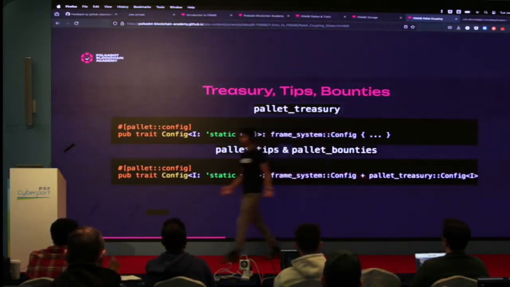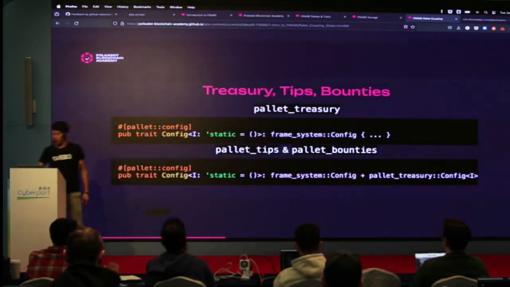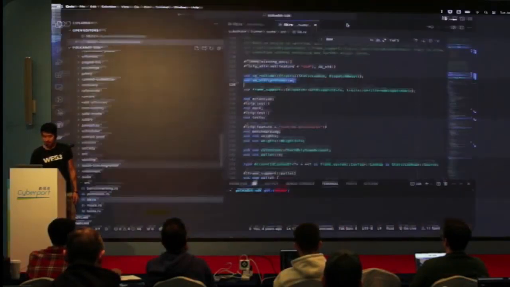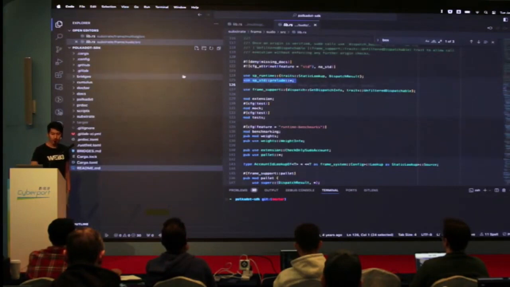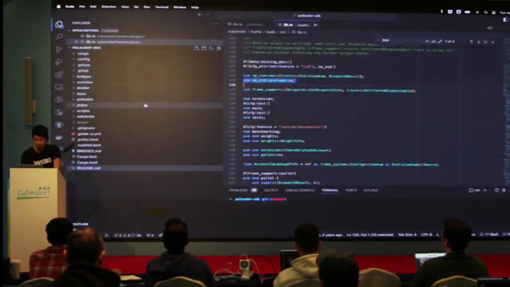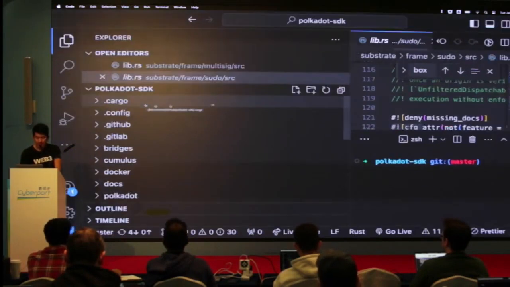Yeah, and let's just spend one second to look at the code, just the naming, that Pallet Treasury is in frame. Yep. So this is the Polkadot SDK. Actually, I need to make it bigger for you guys, right? This is the Polkadot SDK.